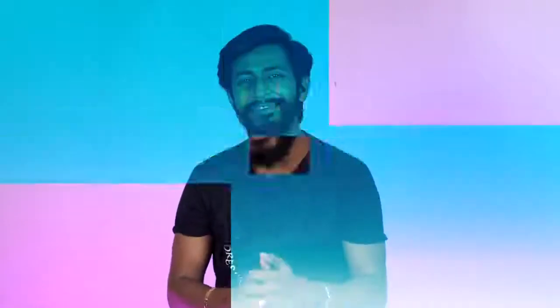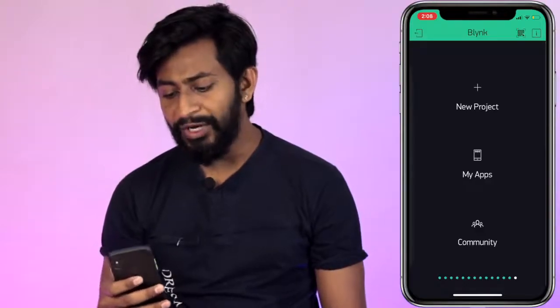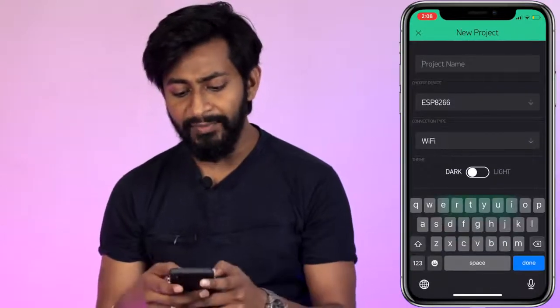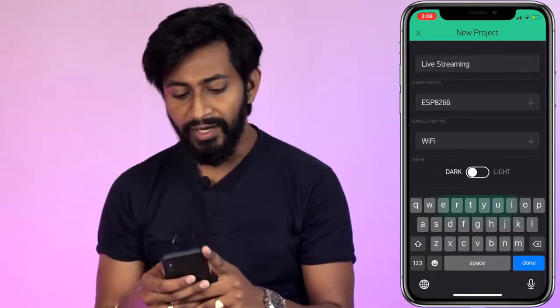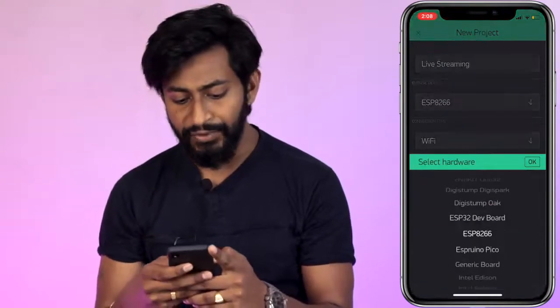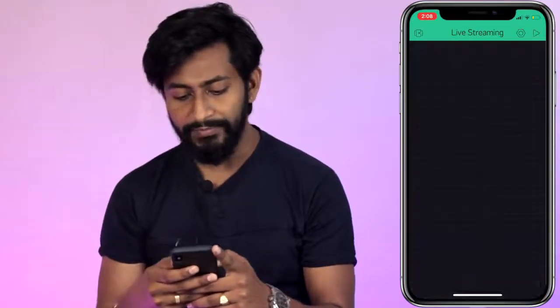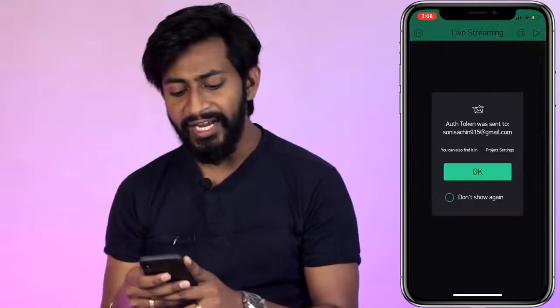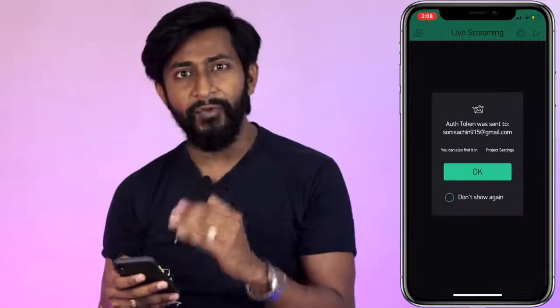Now let's see how we can configure this live streaming inside the Blynk application. So open up the Blynk application on your smartphone. Now click on new project. Give a project name. I will name it live streaming. Select the device as ESP32, and connection type is Wi-Fi. Click on create project. That's it. The authentication will be sent to your registered email ID, which I don't think will be required for live streaming, okay?